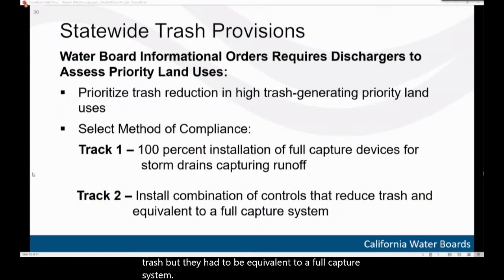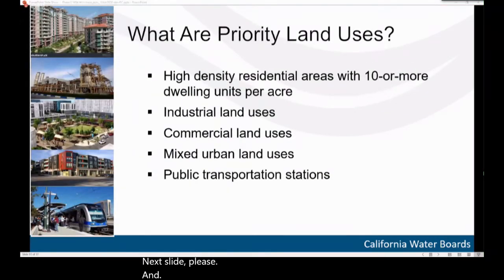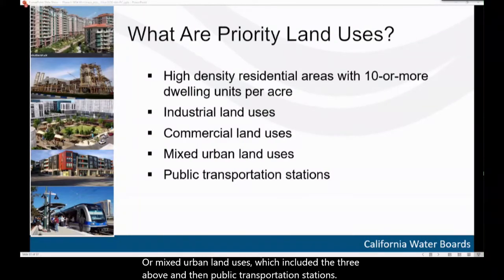Next slide, please. And where these had to be placed was in the high trash generating areas. A priority land use is a high density residential area with 10 or more dwelling units per acre, industrial land uses, commercial land uses, or mixed urban land uses, which included the 3 above, and then public transportation stations.